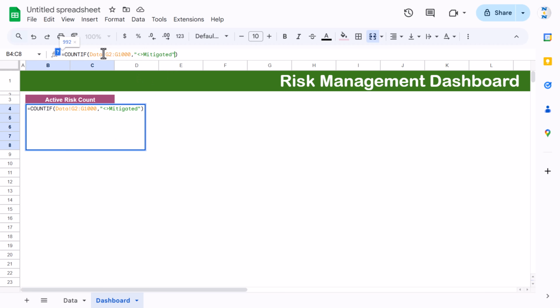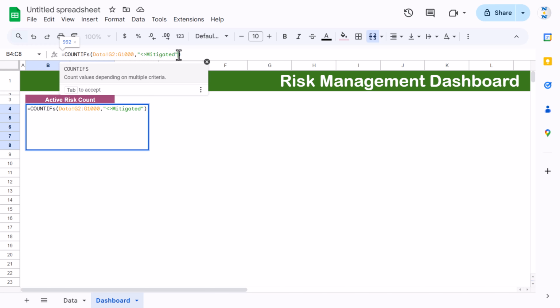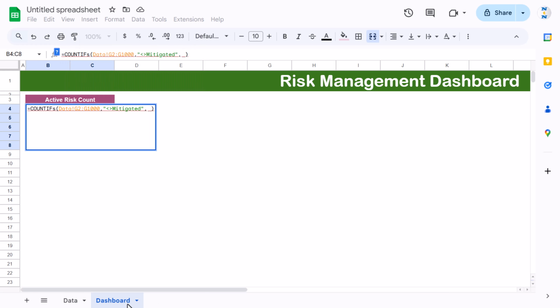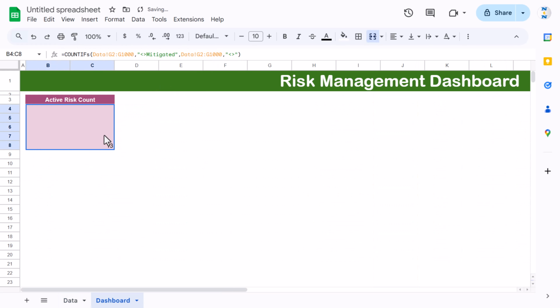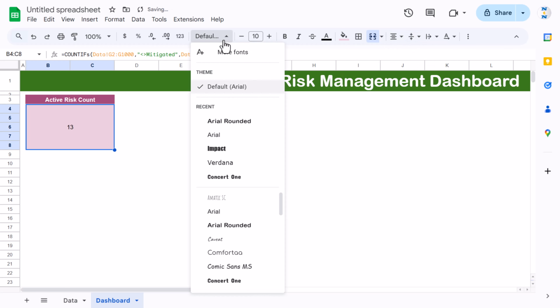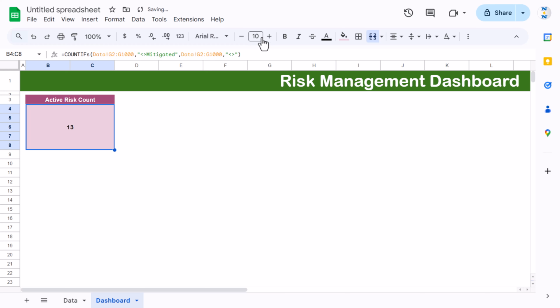So what we will do, we'll use COUNTIFS here, and let's take that range again, till the end. Type here 1000, comma, not equal to blank, and just hit enter. So we are getting 13 here. Just align this center and middle. For font name take Arial Rounded, size around 40.